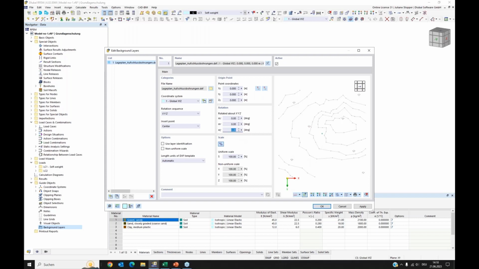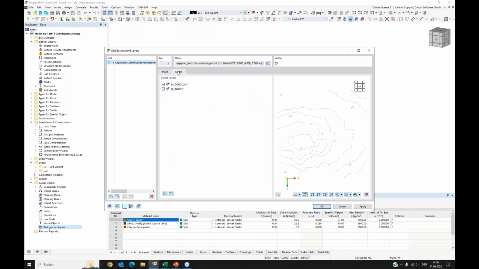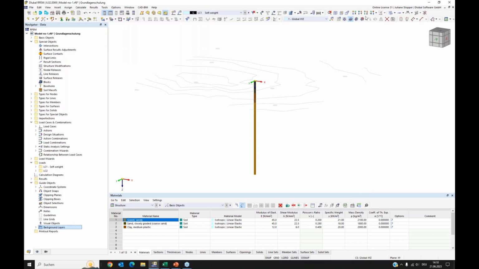I see that I have to transform this. You can do this in this dialog, and this is the plan how it is correct. And I want to use the option use layer identification. I activate it. And there you can select the layers of your DXF file that shall be used for the background layers. I deactivate the DL nodes. And this is a preview, and I accept this, and this is fine.